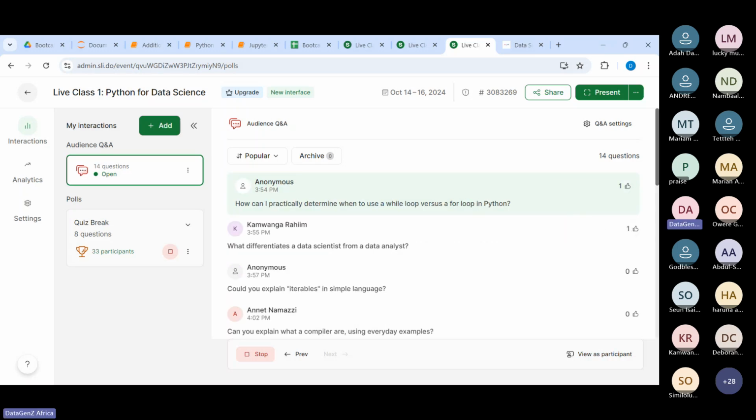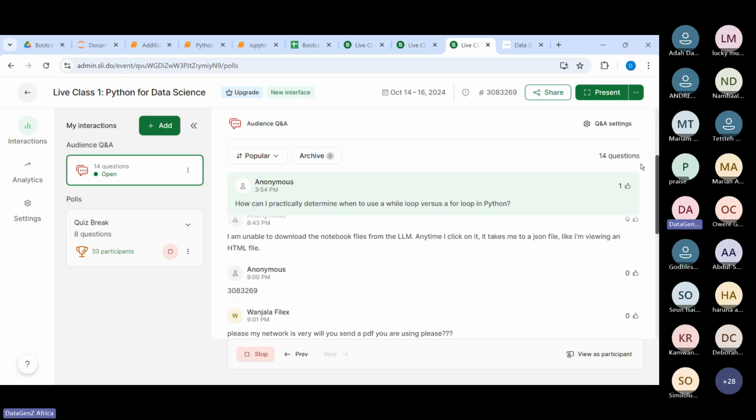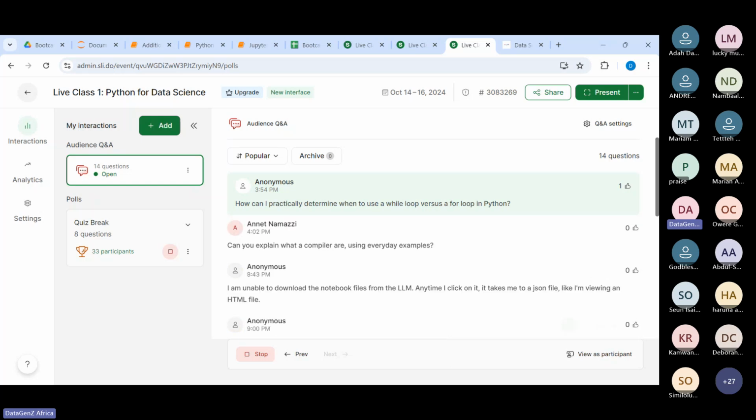Okay, so we have the first question. I believe this is the first one on top of my list. How can I practically determine when to use a while loop versus a for loop? Okay, so it depends on what you have, like your condition, and the type of iterations you have ahead.